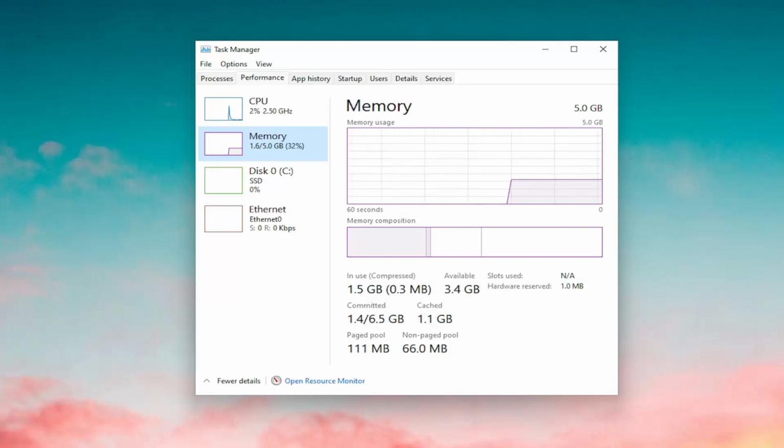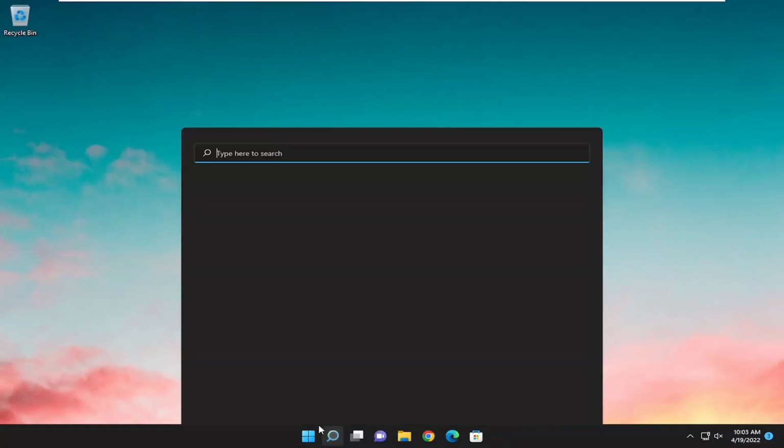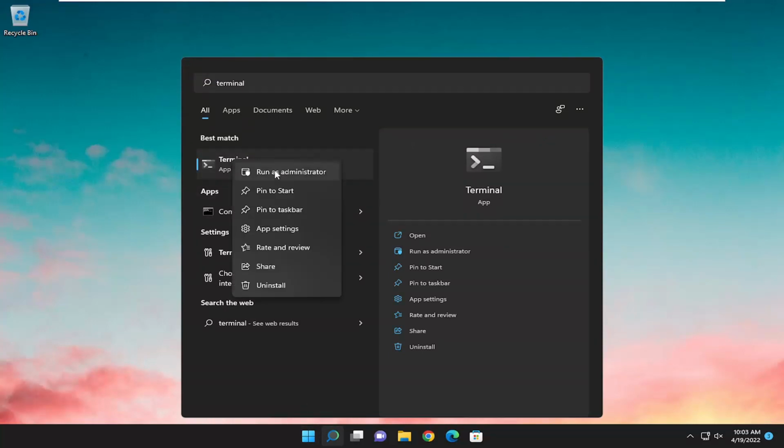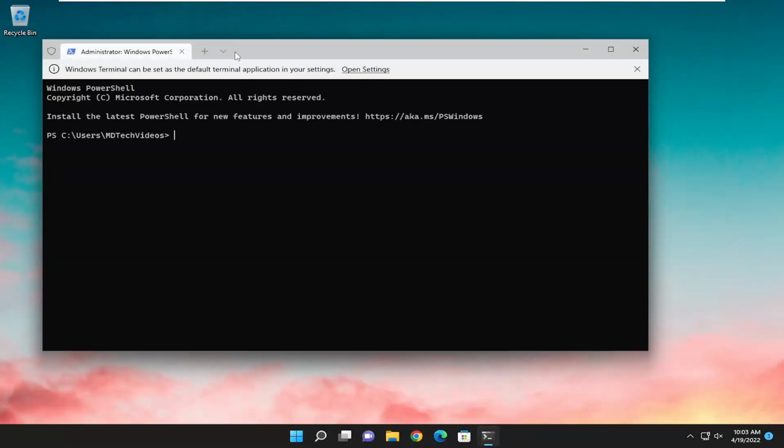If you want to disable memory compression, I'm going to show you guys how to do that first. You want to open up the search menu and type in terminal. Best match should say Terminal app. Go ahead and right-click on it and then run as administrator. If you receive a User Account Control prompt, select yes.